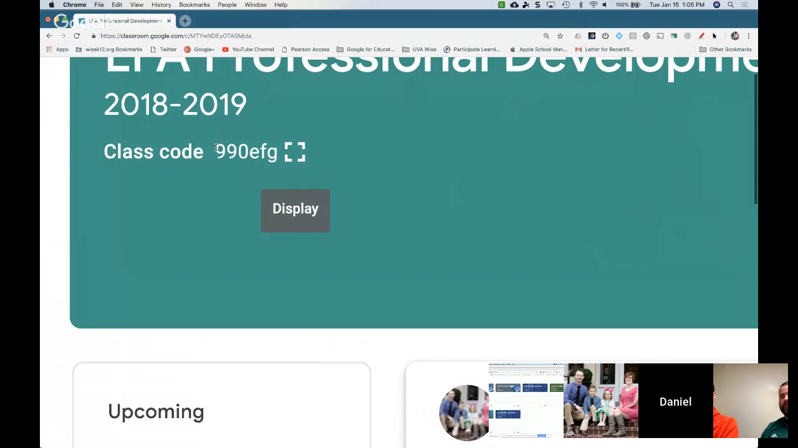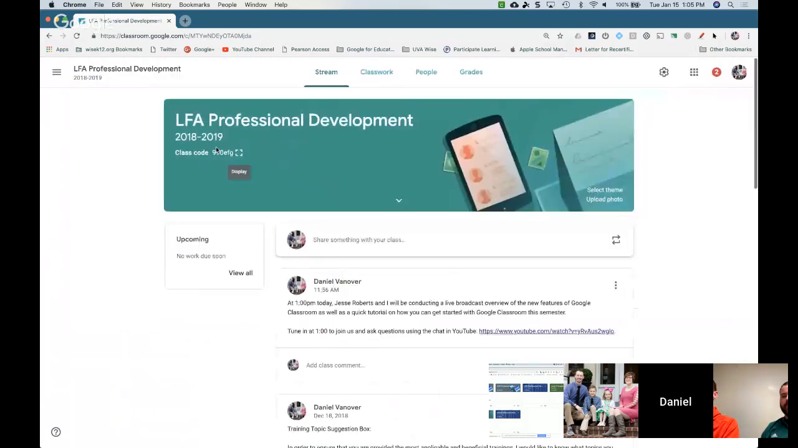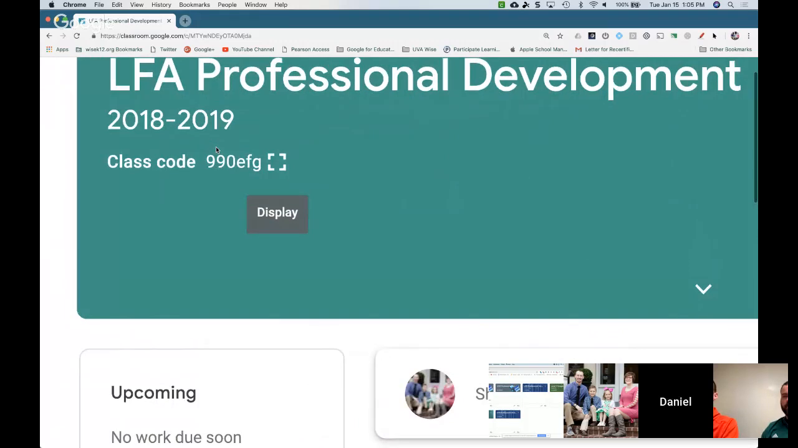You're able to see that class code and give that class code out to your students rather than having to go find it or locate it in another tab or in another location. So that's a really handy little tool that you have. You're able to just quickly look at your class code.